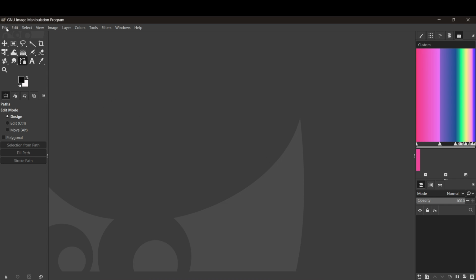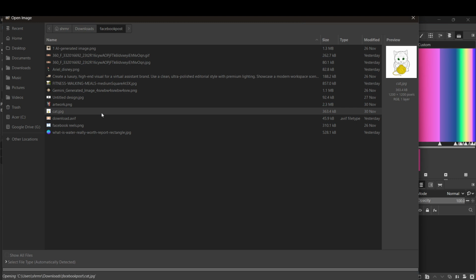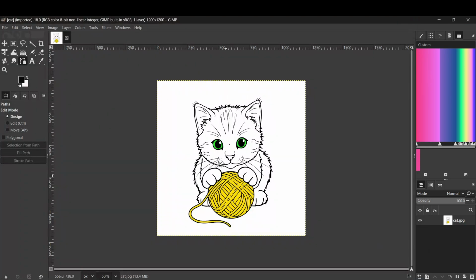In GIMP, go to File, then Open, and pick your file. Larger, higher resolution images often give you crisper edges when you crop to a shape, so choose the best version you have. If your image opens in a new project, that's perfect. We'll work right on that layer.